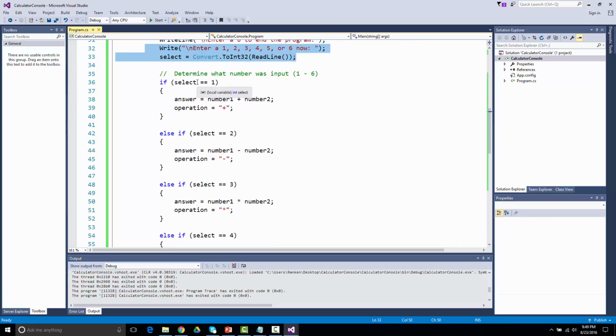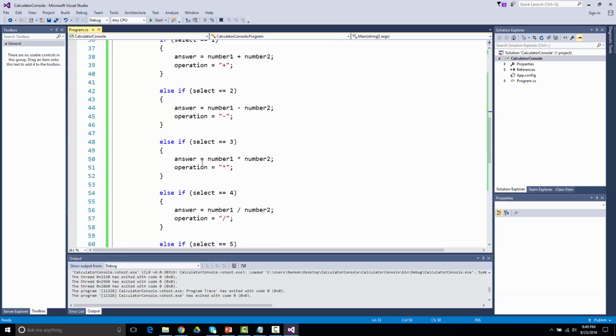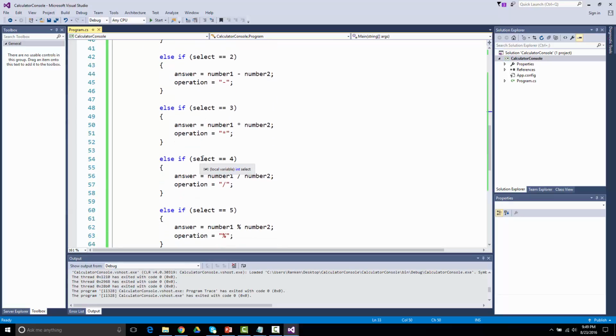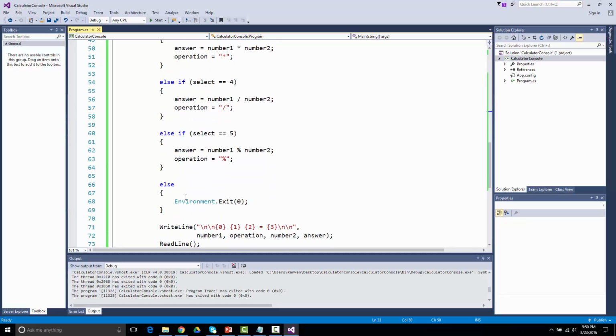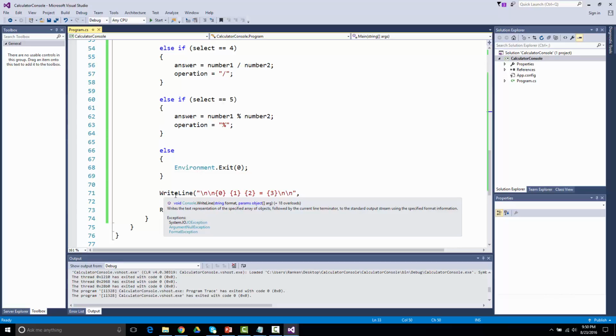This just says if I entered a 1, add them. If I entered a 2, subtract them. If I entered a 3, multiply them. If I entered a 4, divide them. If I entered a 5, modulo them or give me the remainder. Otherwise, just get the heck out of the program because I entered something illegal. And put the right operation in there also. Then print everything out. The first number, the operation, the second number equals, and then the result.